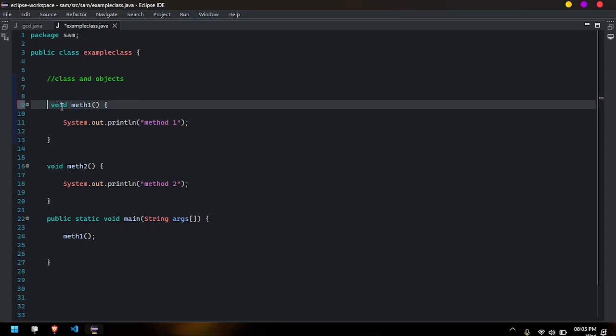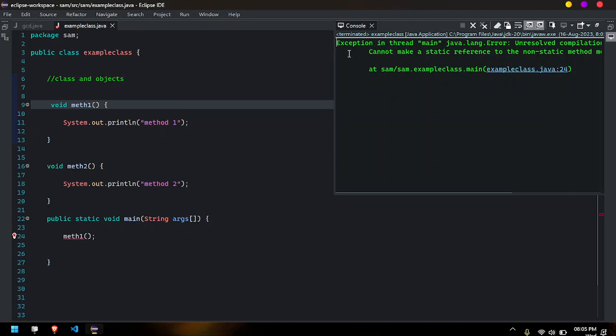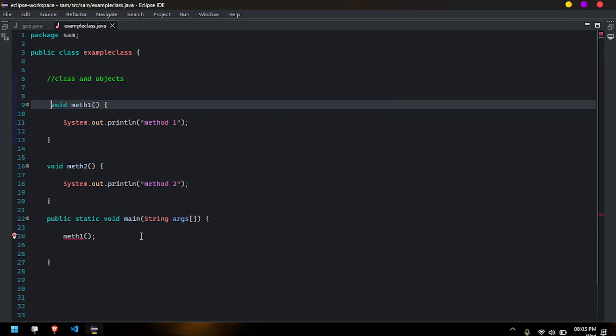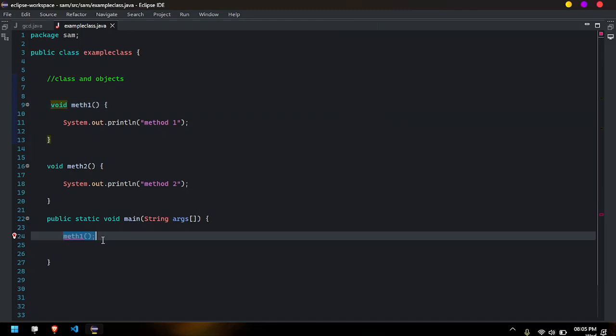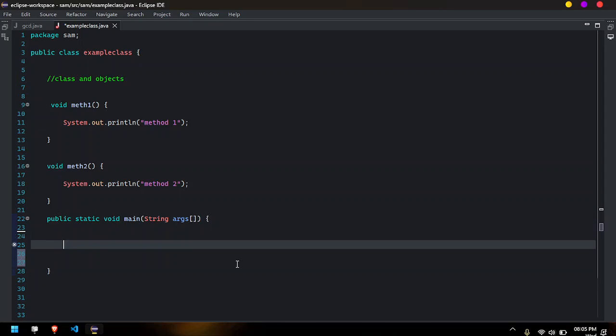What if I remove this? It doesn't print because there is no instance to call this. Even though it's a method, it doesn't get called. So we need to create an object for this whole class. And I will show that example.